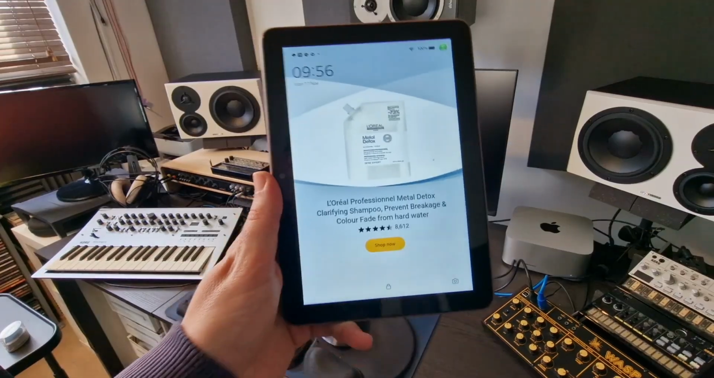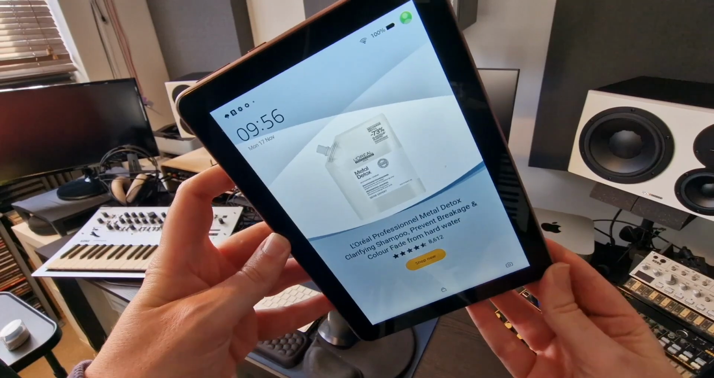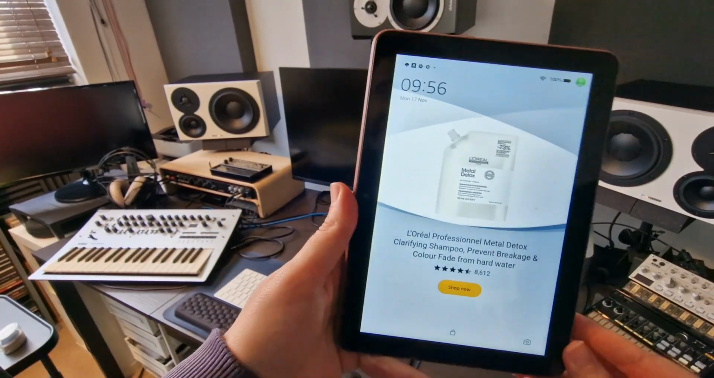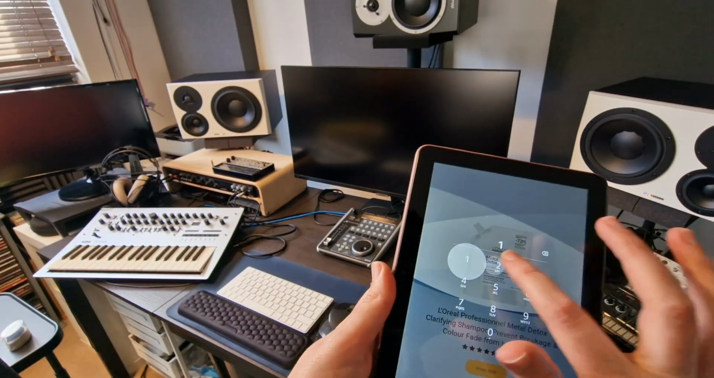We'll have a look. And this is one of the reasons why these things are e-waste. Look at this, just an advertisement, a huge advertisement on the home screen. That's just what I want for my tablet. Really safe pin here.